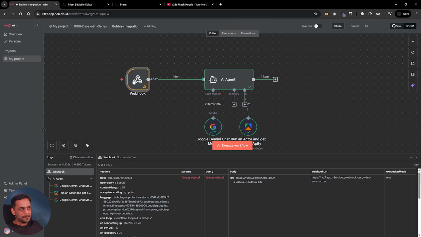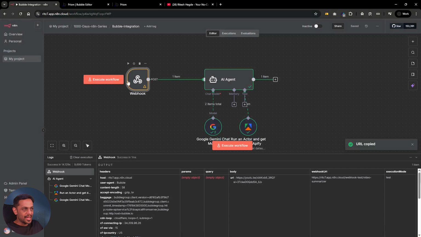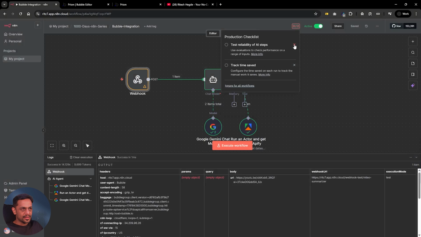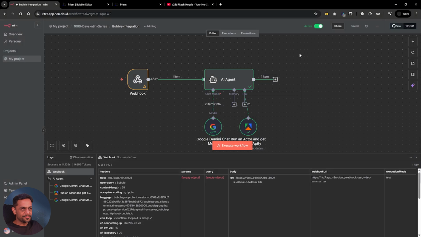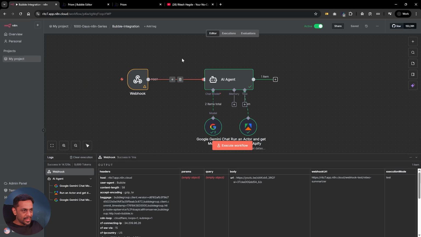We'll do one thing, that is we'll take the production URL, so that we don't have to keep enabling the execute workflow and so on and so forth. And let's enable this. Once we enable, we get these notifications. Let's just skip it. Let's come back and we'll use this particular link over here, which is the production level URL. Okay, now this is fully ready.